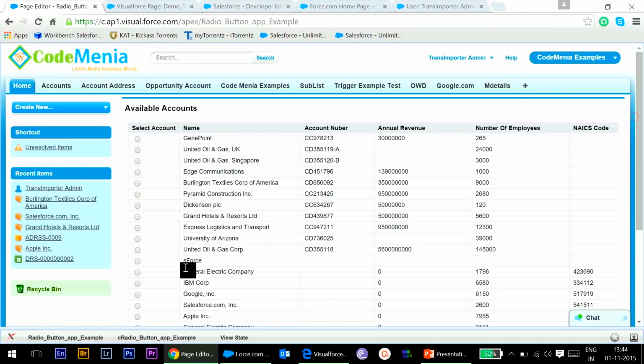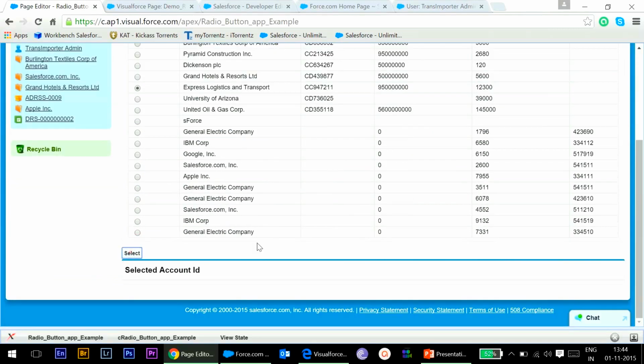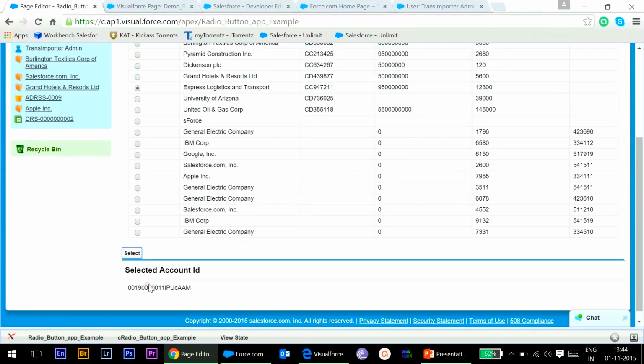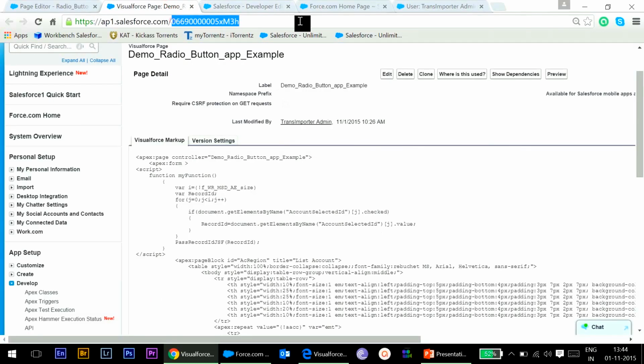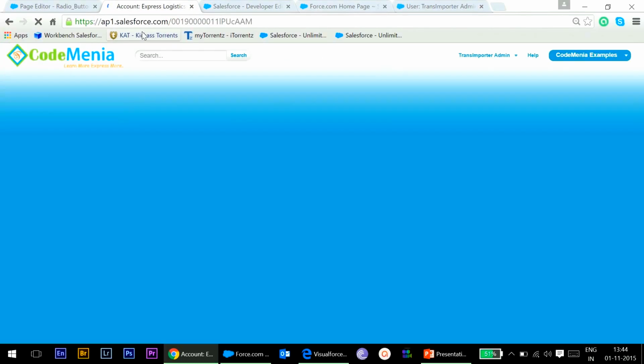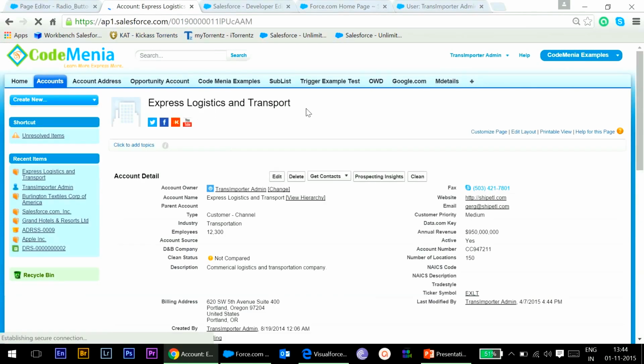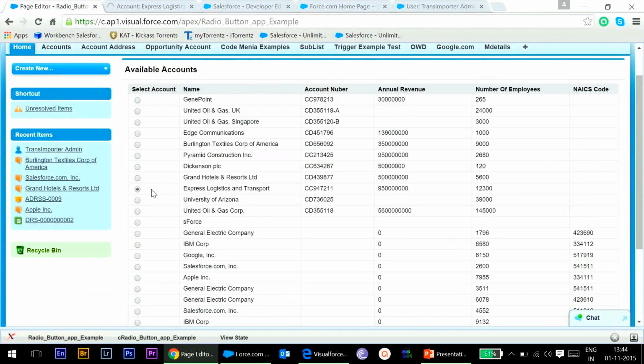Let's check if it is working properly or not. We select this, we can see that the account ID has been selected here, and we can use the same in other applications as well. You can see the selected record here, we have received the ID.